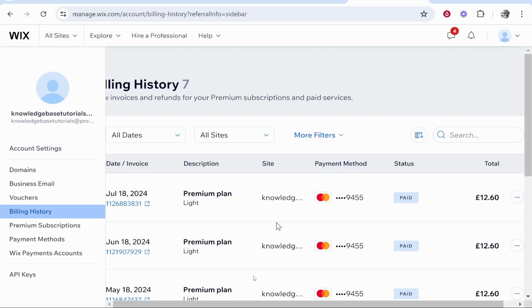From here, you can see all the items you have already purchased, including details like date, amounts, and payment methods. To download an invoice, click on the three dots next to the payment, then choose view. Here's the three dots, click on it, and you can see view or print.